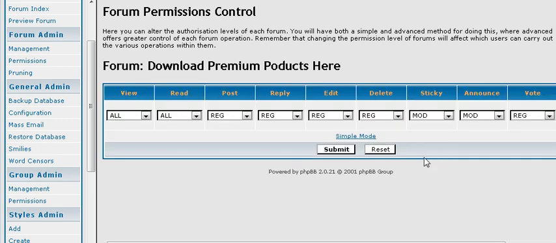Now you can also go into advanced, and here it gives you a more advanced view of what you can do. You can allow them to view and read. Okay, so we want to set register or read to private, post to moderator, reply to private, edit moderator, delete moderator, sticky moderator, announce moderator, and vote private.